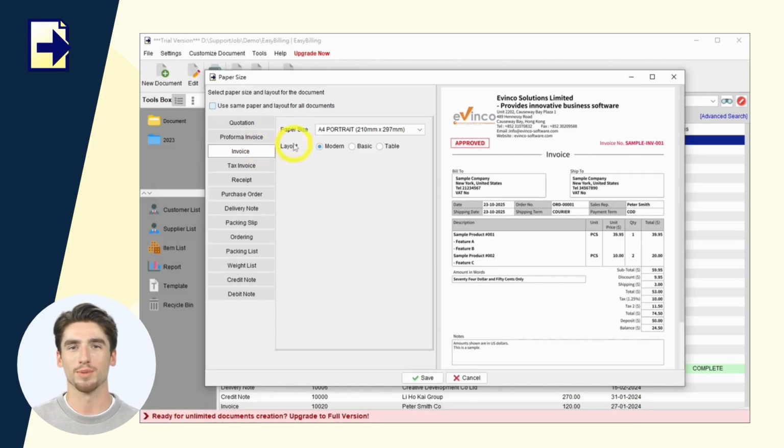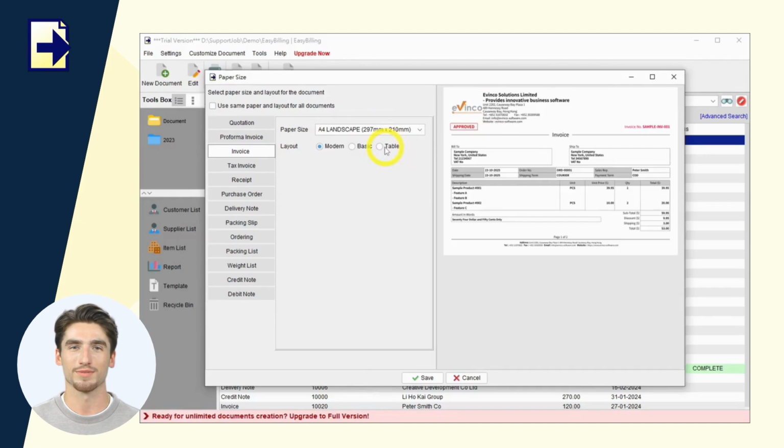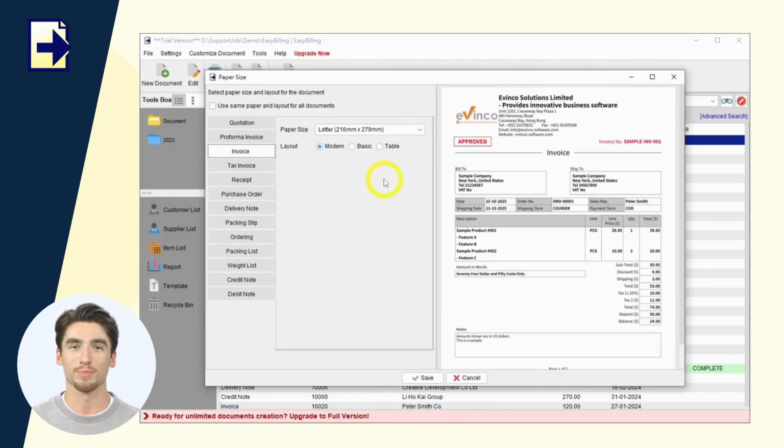First, let's look at paper size. EasyBilling offers 4 common sizes to choose from: A4, A5, letter, and legal. You can simply select a document type on the left, let's say invoice, and then choose the paper size you need. The preview pane instantly adjusts to show you how it will fit. Let's set the paper size as A4 here.